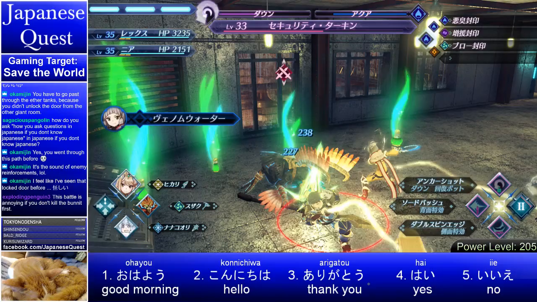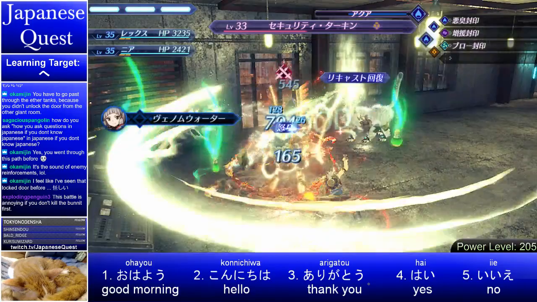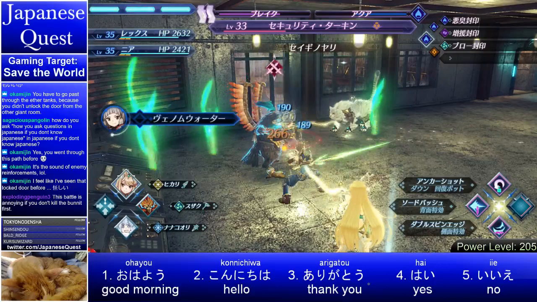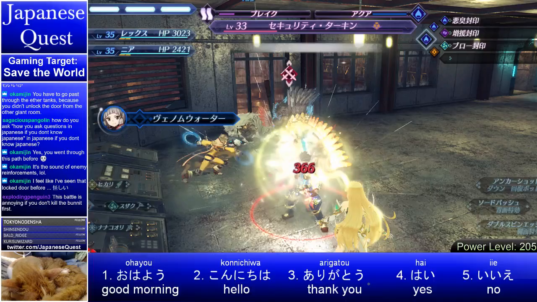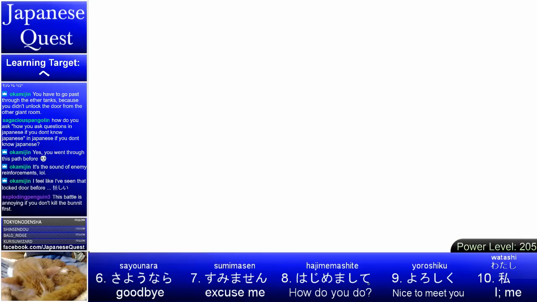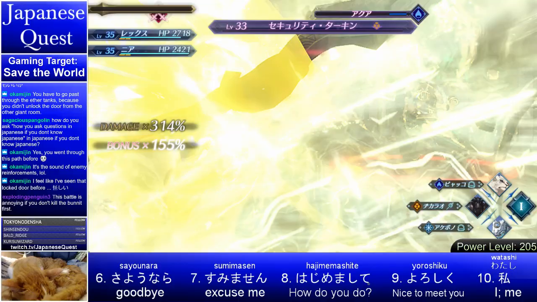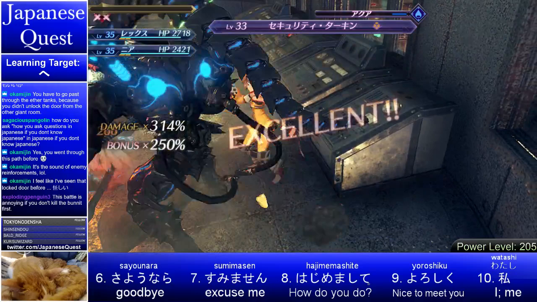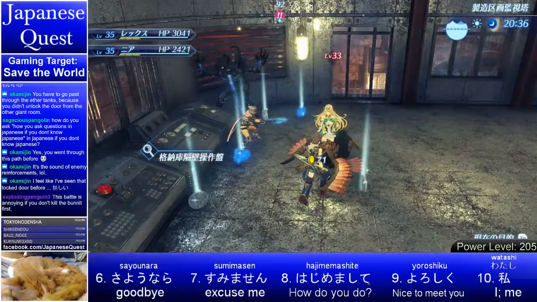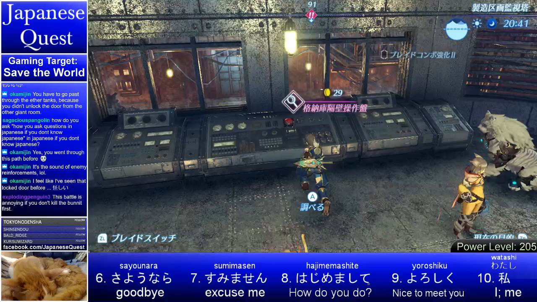Ganbarimashou. Let's combo this guy too. Get some experience. Yosha. Combo shimashou. Chain attack. Yatta. That does some serious damage. Nice bonus. Yatta, yatta. Dekimashita! Yatta!